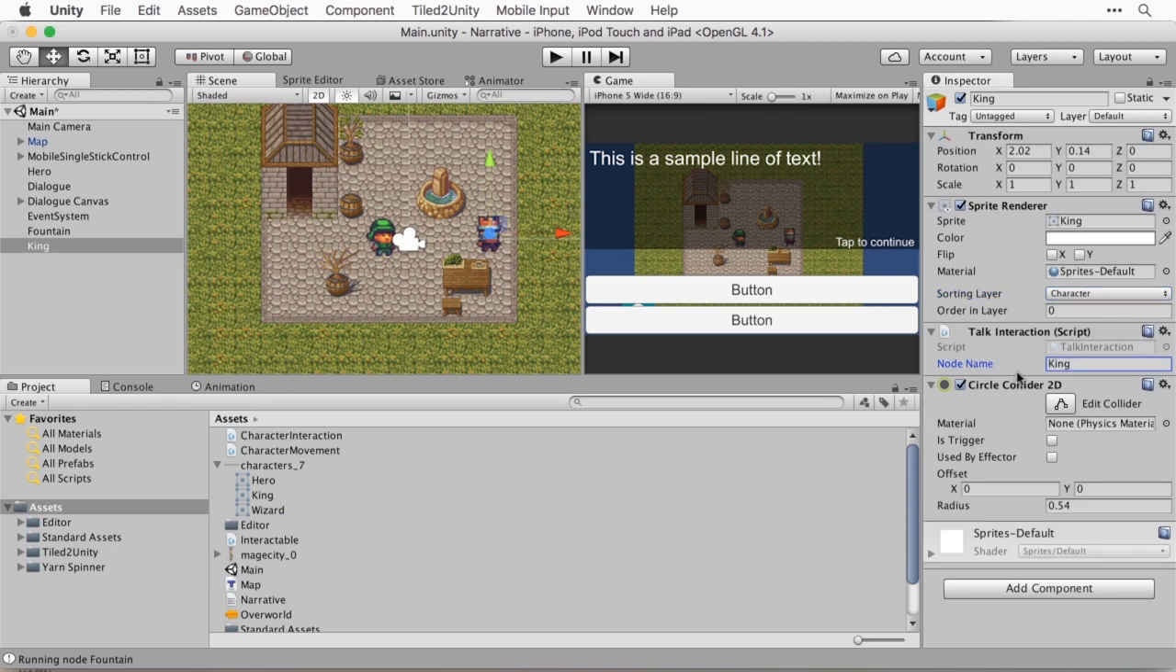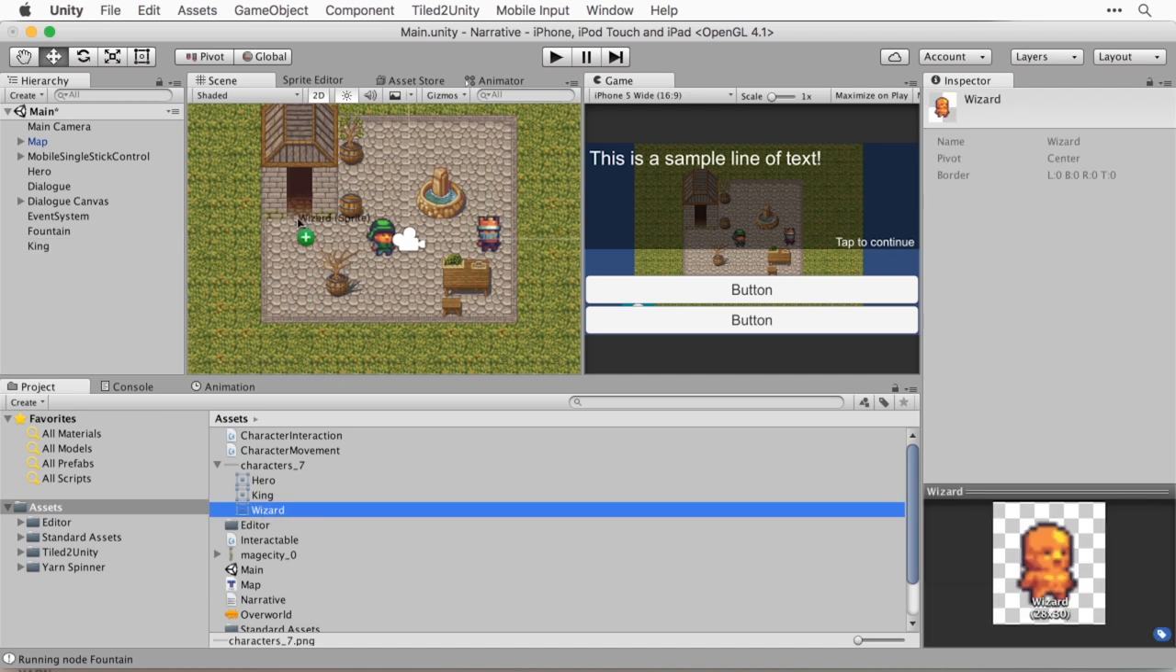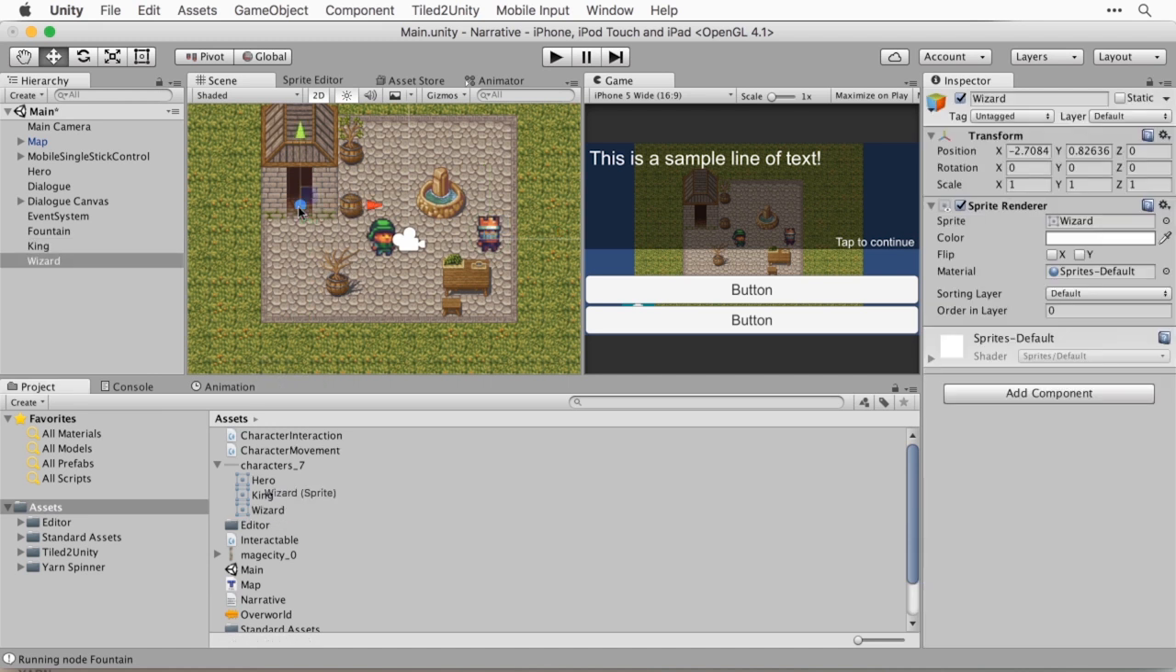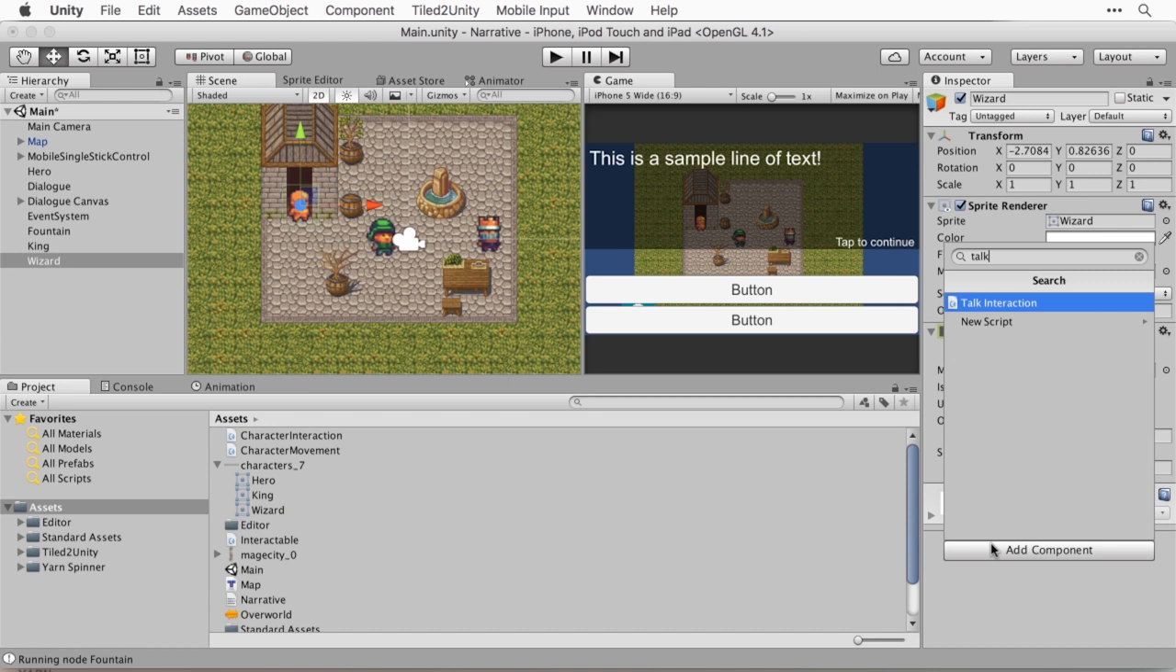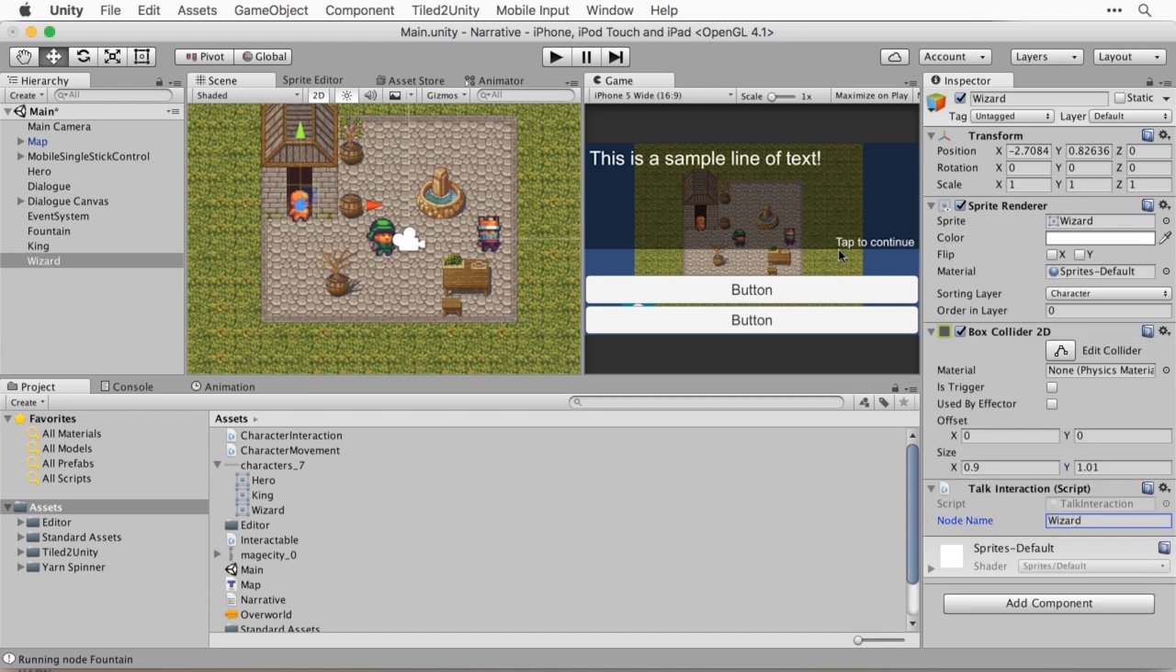Let's add the wizard. Here's our wizard. We'll drag the wizard over here and again into the doorway. Sorting layer is character, so now they're present. Add a collider, add a box collider this time, and I'll just shrink the size a bit. And I'll also add our talk interaction, and the node will be called wizard. We'll add those in a moment.